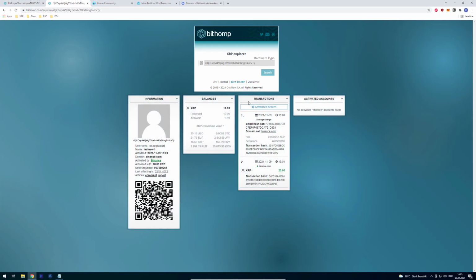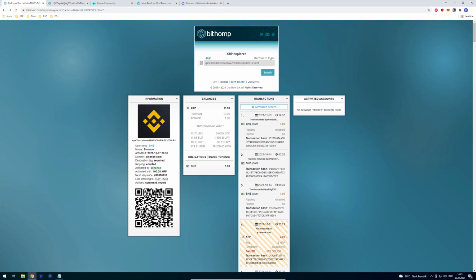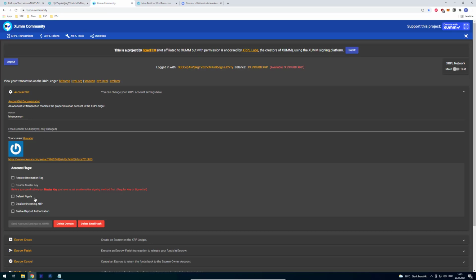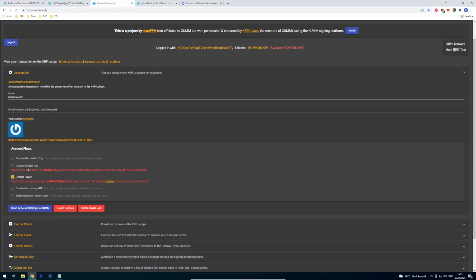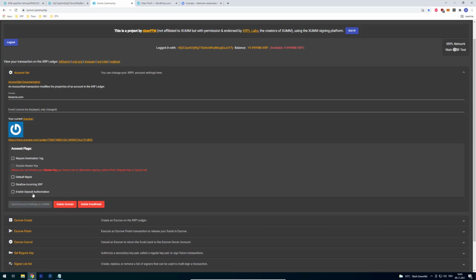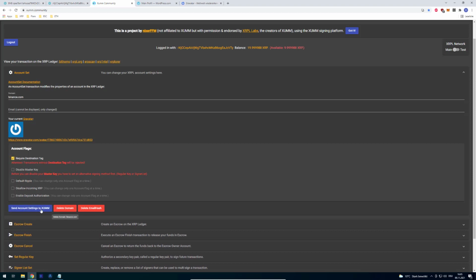Now we did also that. So now let's go to the third part. So we can see here there's something set. So the destination tag is required, rippling is enabled. It's also very hard. So let's start with the destination tag part. So just click on default ripple and also click on, okay, now let's do both. Require destination tag, so I have to do it separately.